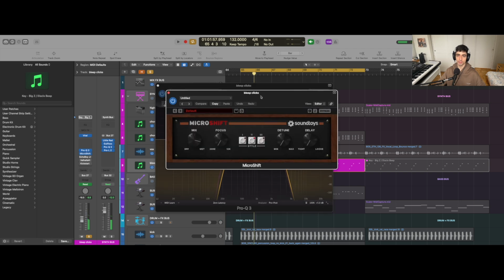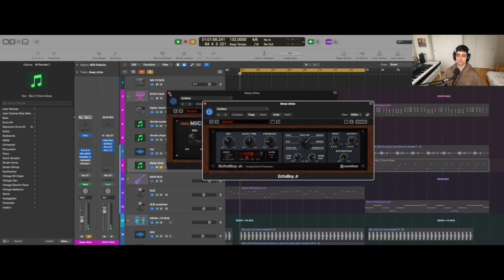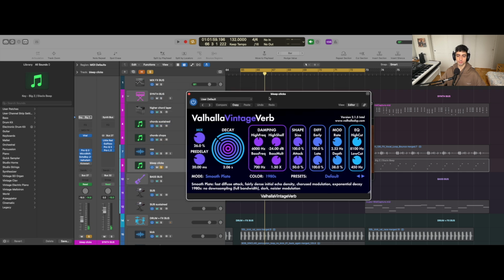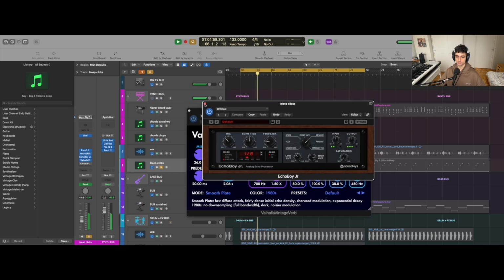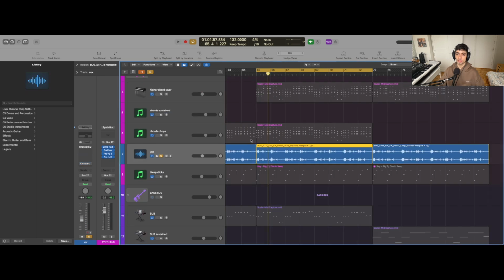Sound Toys Microshift to make it sound wider. Echo Boy for delay. Some Valhalla Vintage Verb. And the kickstart.